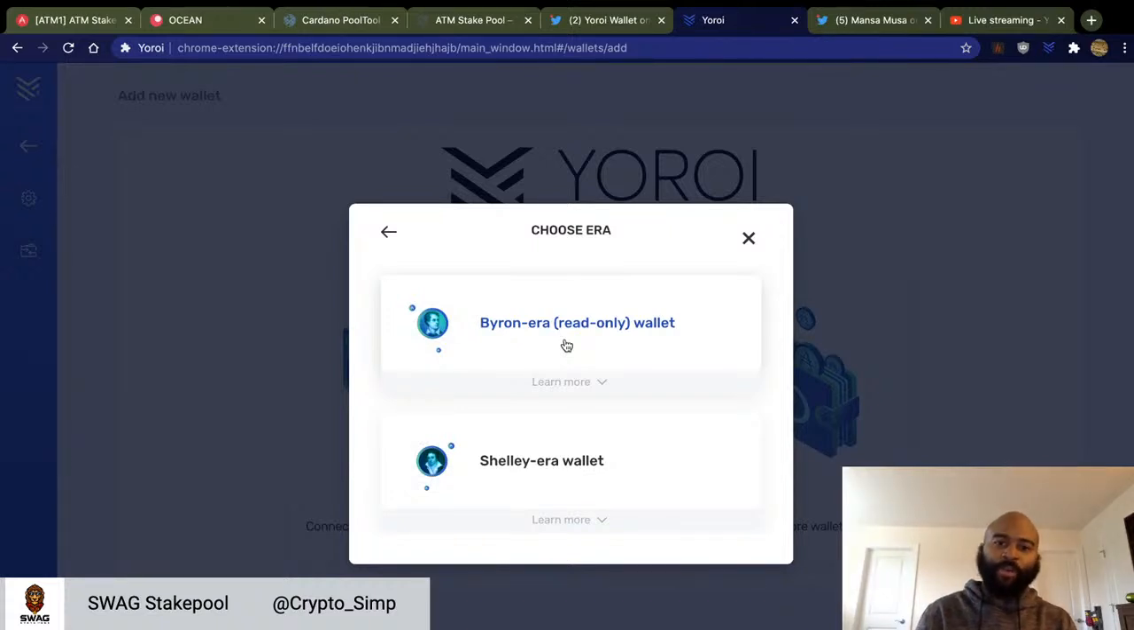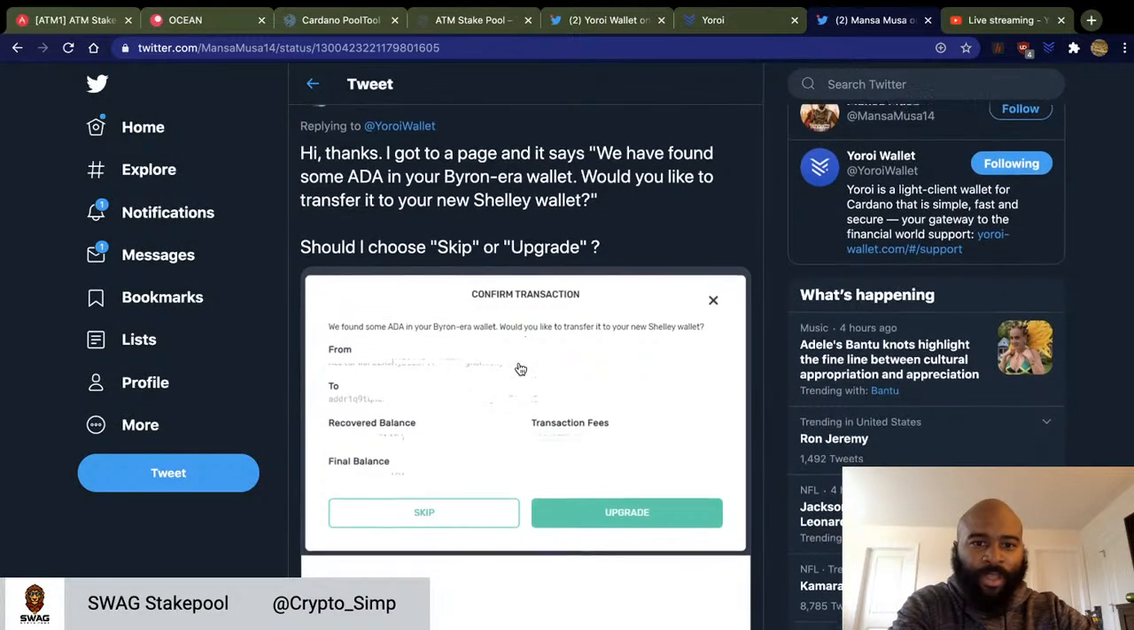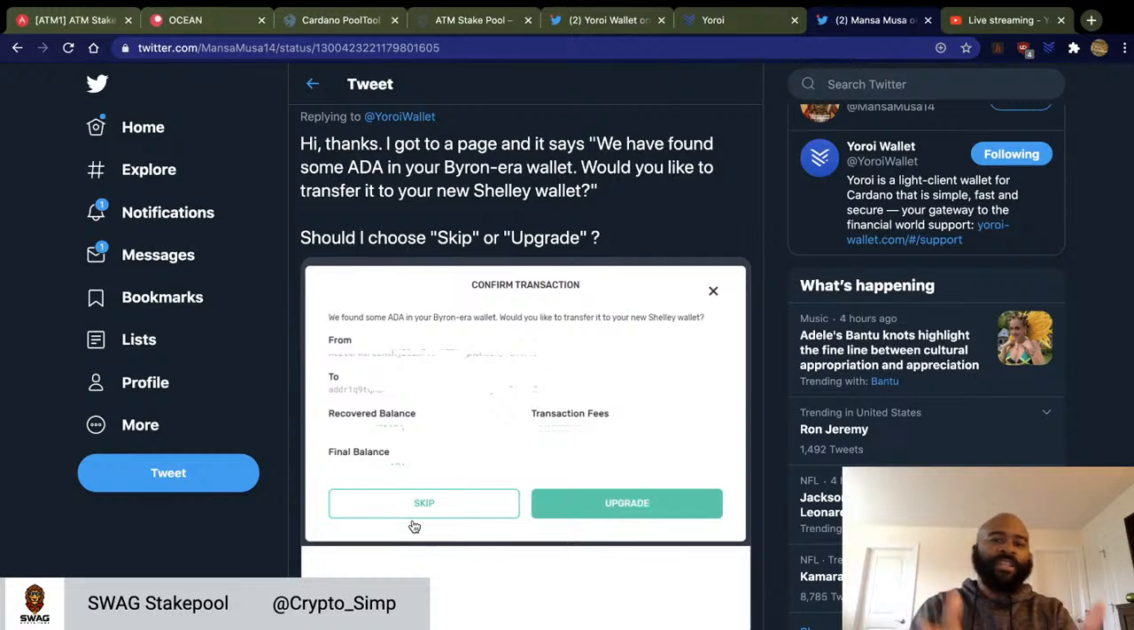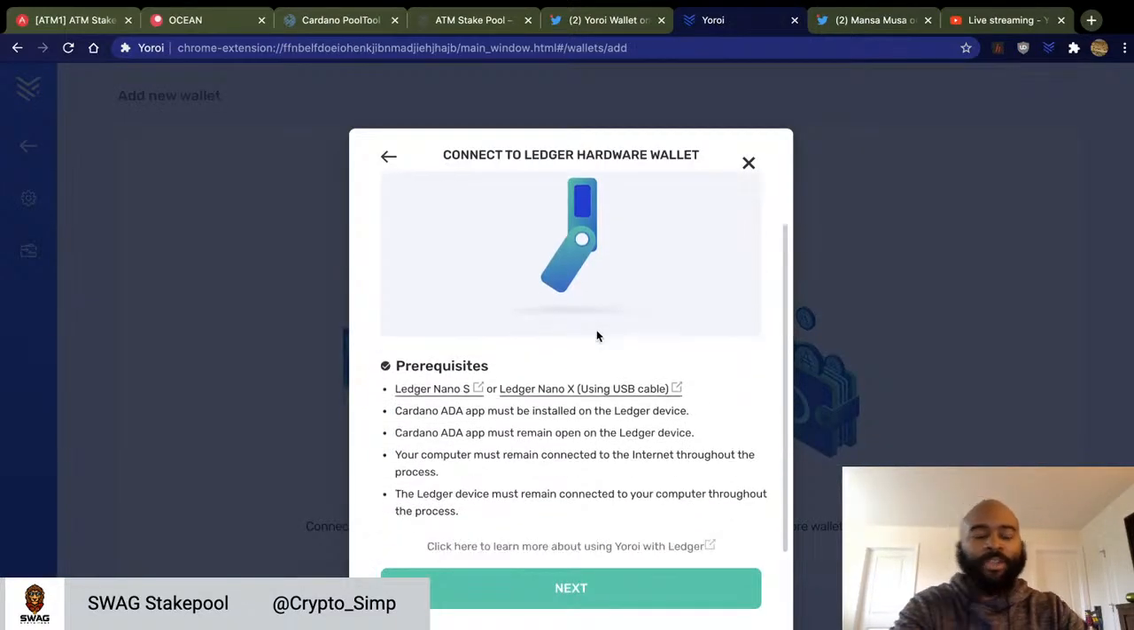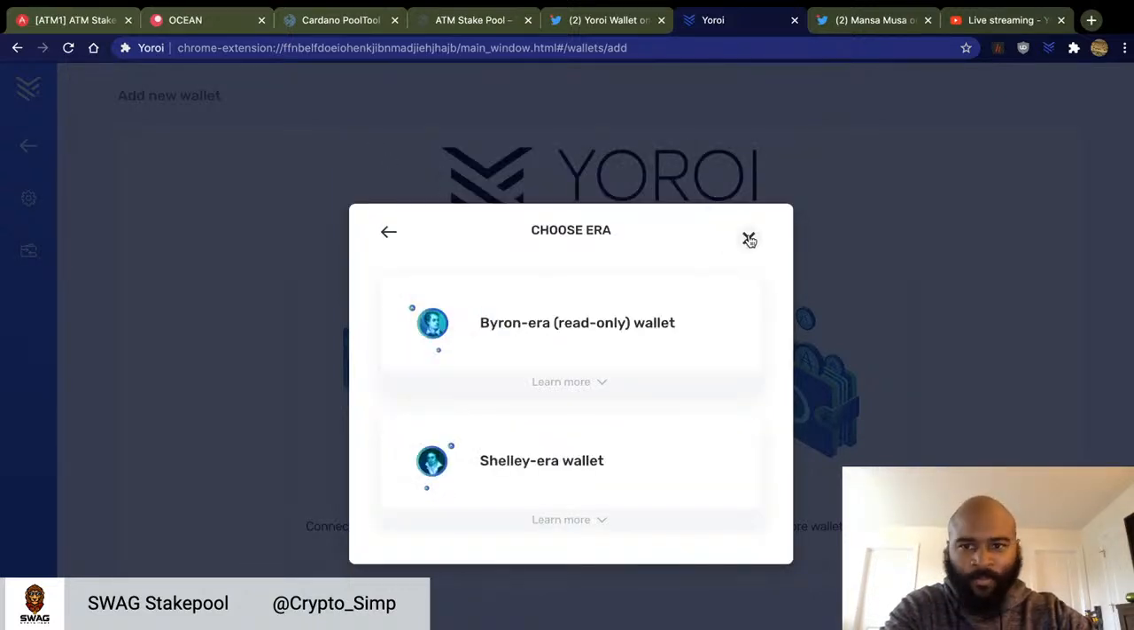You select the Byron read-only wallet, and once you get into that, it's going to ask you to upgrade. Now, I can't show you that example because I don't have Byron funds still out there. But there was an individual who said, once I get to the Byron Era wallet, what do I do? Do I upgrade? Yes. You hit the upgrade button, and then it'll tell you to confirm your public key. Once you do that, you'll be good to go, right?